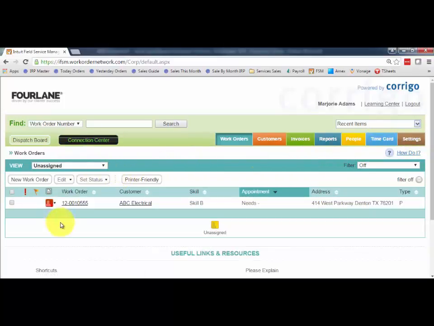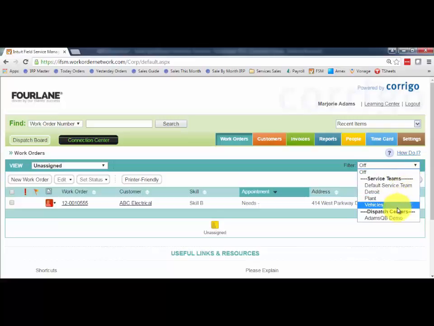Then moving down below here, we do have our different views. So right now I'm looking at my unassigned work orders, so I know what I need to go out and assign today. My work orders that need to be scheduled, so maybe they're assigned but they haven't been scheduled out yet. Pending work orders, overdue or late work orders, on hold, completed, canceled, etc. Then over here we do have some filters, so we can filter by service team, which we'll talk about in a little bit, as well as dispatch centers.